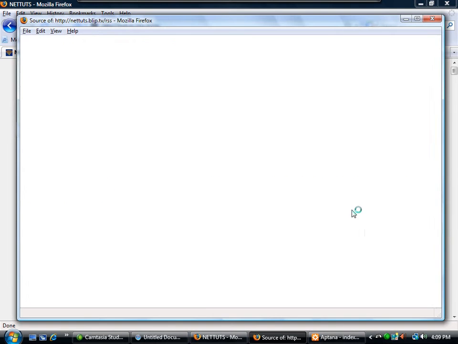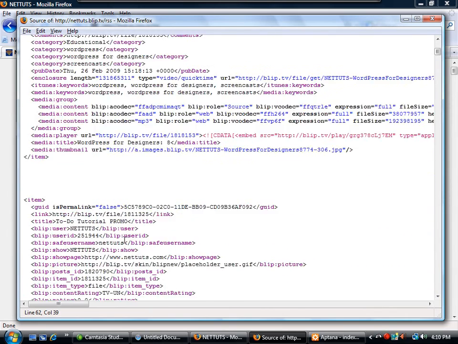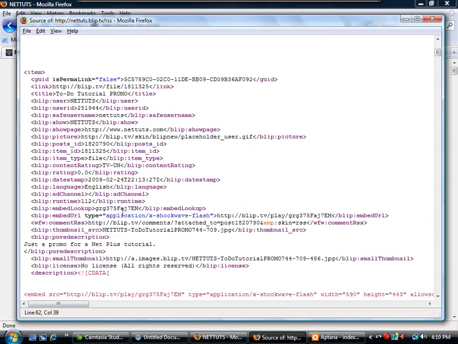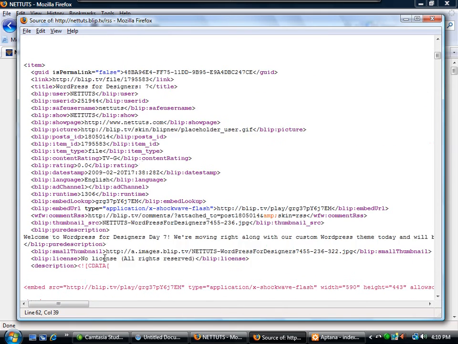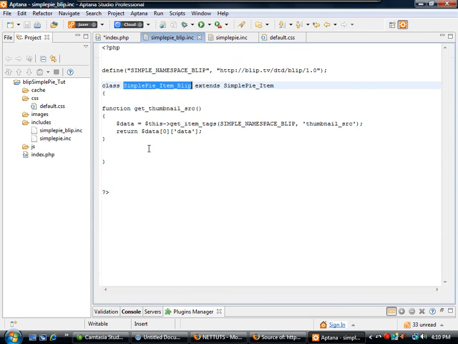View source. You know what? I thought this was going to be a quick tutorial, but it's looking like it's going to be a full 30 minutes or so. So where is it? Right here, pure description. We need to get that, but it's got that blip namespace, so we're going to have to create another method in our file. So let's do that.